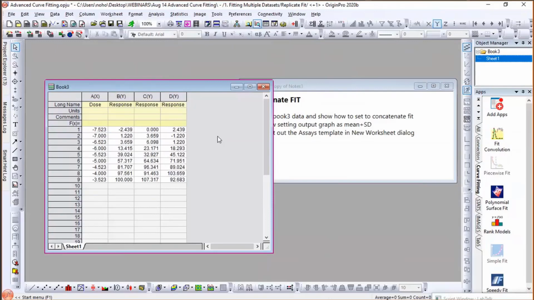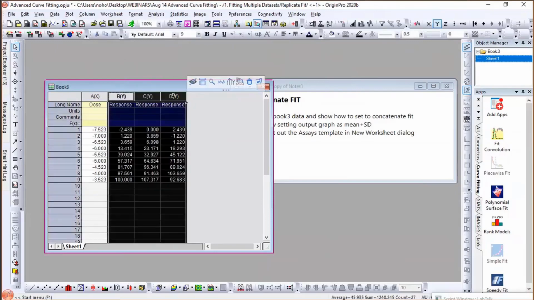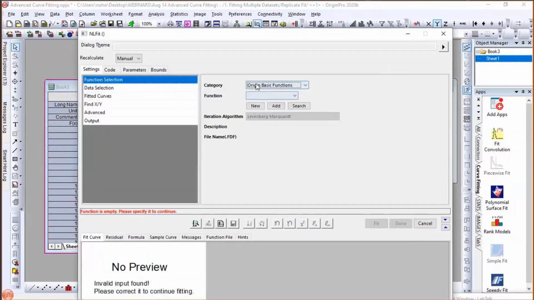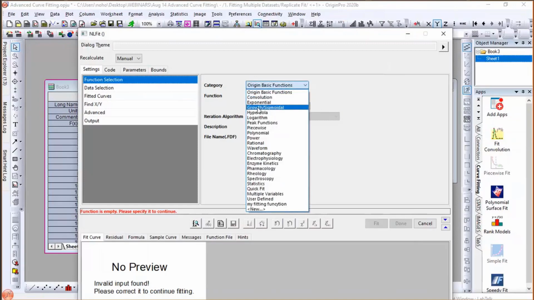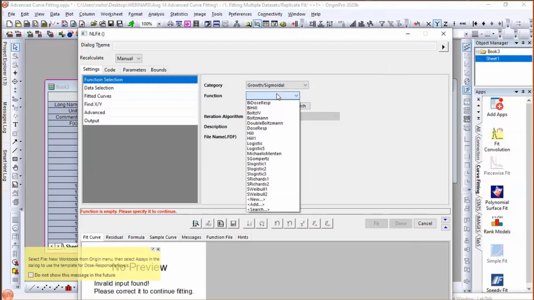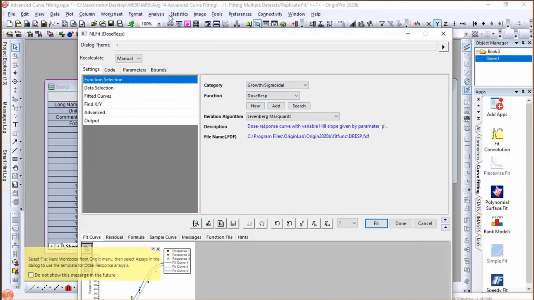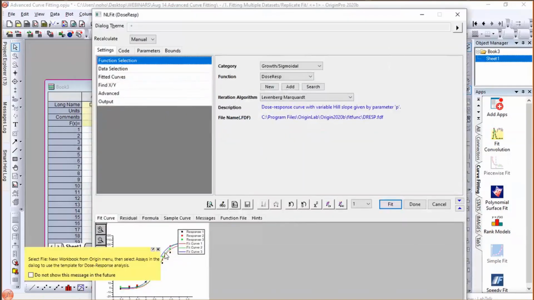So I'm going to select all these three columns and fire up the fitter, Control Y. Okay. And I need to choose a function. Let me go to growth sigmoidal category and choose the dose response function. And now you'll see there's a preview down here. Origin is still treating each curve independently, so it's drawing 3 preview curves. I don't want to treat it like that.